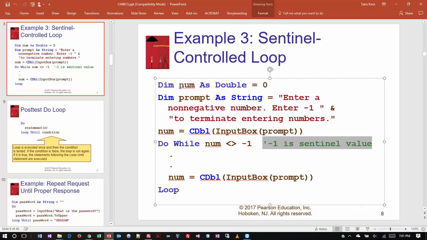And here we're setting up another variable called num, set it to 0, and then we're just putting in some string text here. But then we are going to basically put up an input box that has a prompt. So it's like a little message box. It's going to pop up. It's going to show us some text, and it gives us a spot where we can type in some information. And it's saying enter a non-negative number, enter -1 to terminate entering numbers.